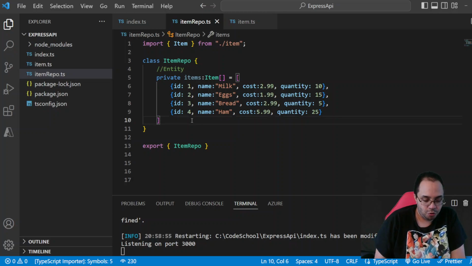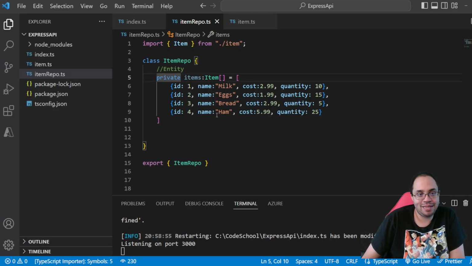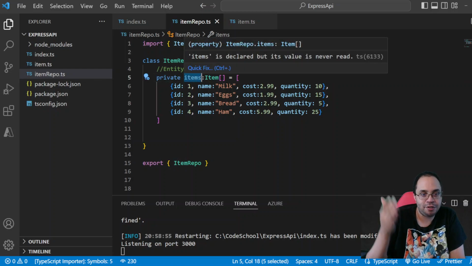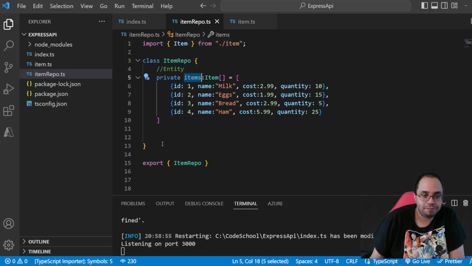Okay, cool. So I made this private because I don't want anything outside the repo to be able to mess with my array of items. The repo is responsible for the array of items. Nothing outside the repo is ever going to touch it directly, so that's why I made this private.